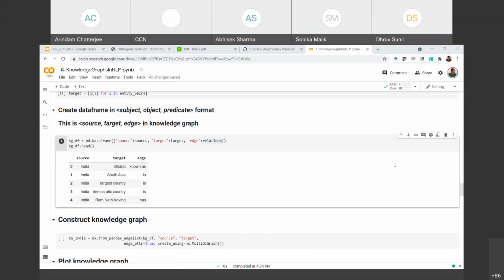Can we convert Neo4j KG into an RDF graph? We have a JSON file. I'm not really sure about that.